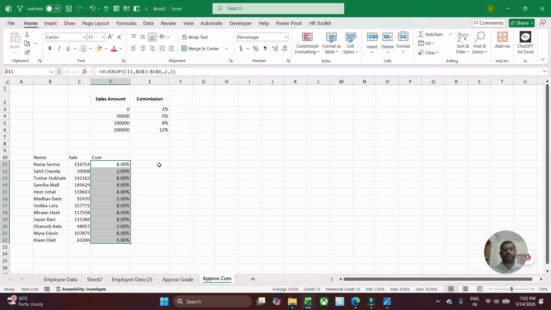So this is how you can use the approximate match to get your values. Like I mentioned, you can also use the IF, but sometimes without the IF, because again, you will have to write multiple nested IFs. Here, you don't have to do that. You can use the approximate match to get those values.